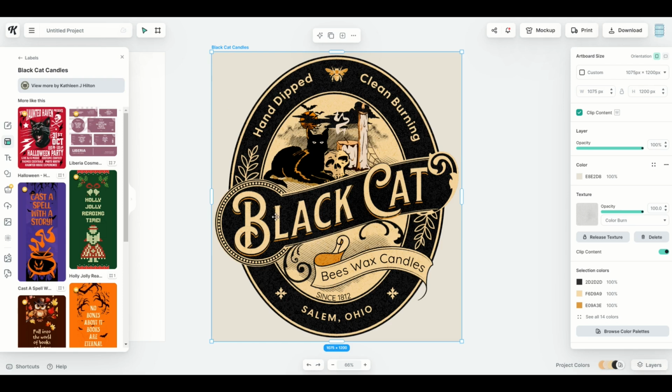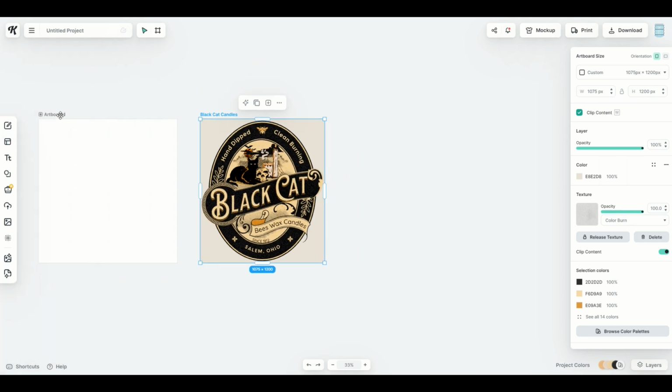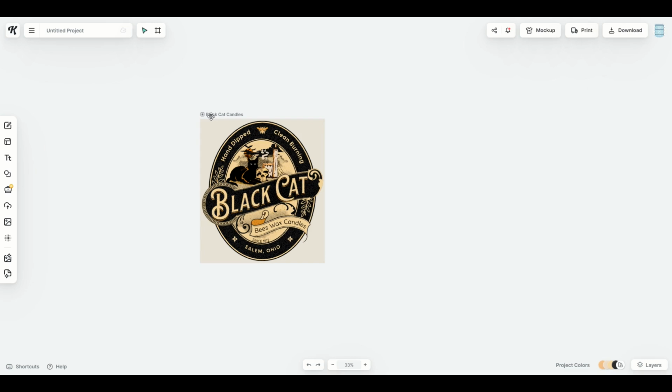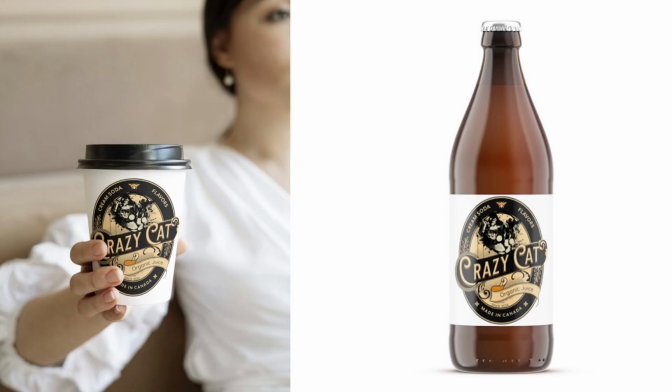Now, one thing that it'll do is it adds it outside of the artboard. So I'm gonna go and zoom out and you can see here, the artboard is actually over on the side. So what you can do is you can either delete the artboard or you can move it onto the artboard. I'm just simply going to delete the artboard and I'm just gonna use this now as my artboard. I've clicked Shift and 1 to zoom this in and now I can use this as my label for my cool candle or whatever product I'm making.